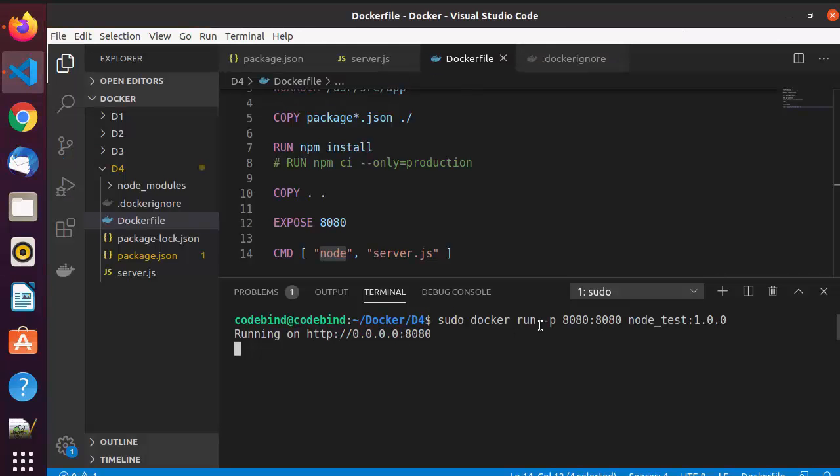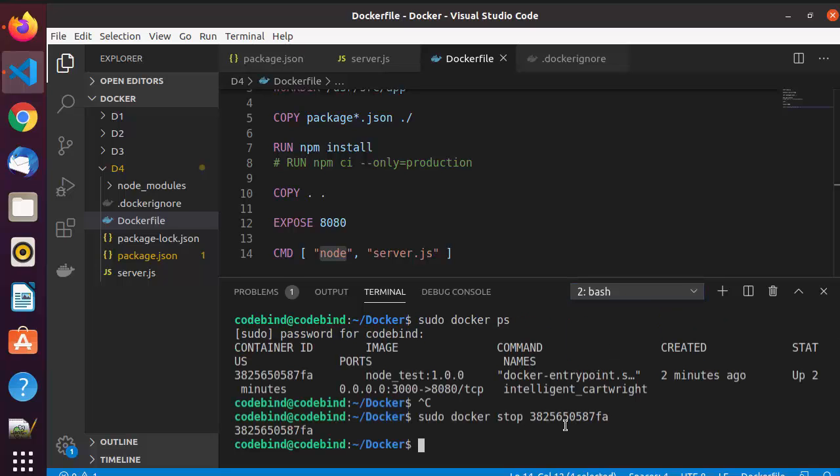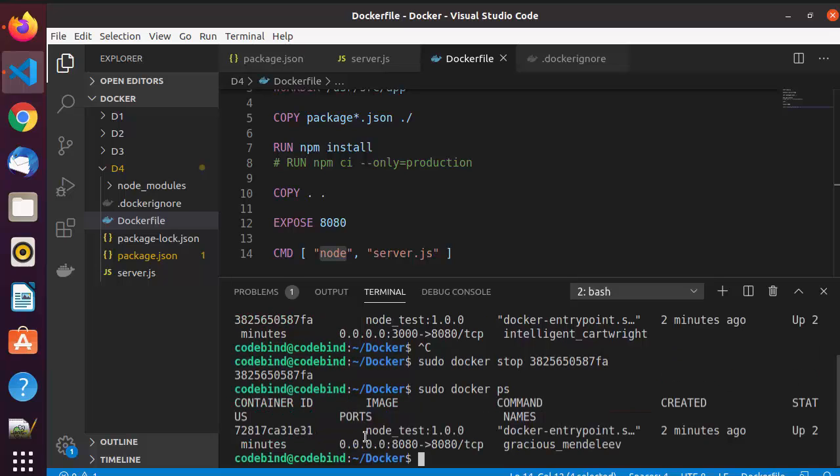If you want to run this server in the detached mode, as I have told you, you can use -d so that this Node.js will run in the detached mode. That means it will run in the background. So this is how you can expose the HTTP port. You can also expose the TCP port and the UDP port from your Docker container. So let me just stop this container.